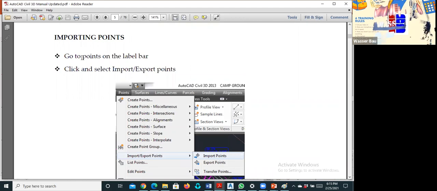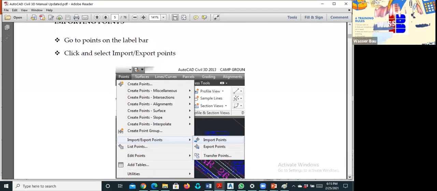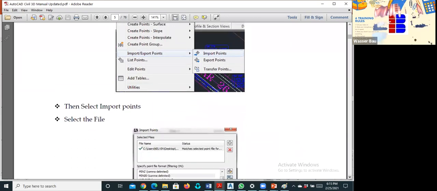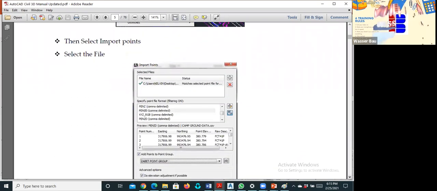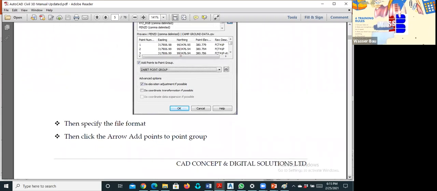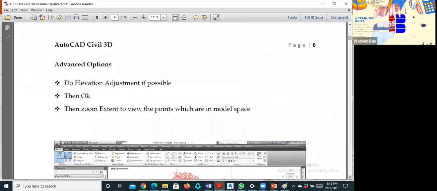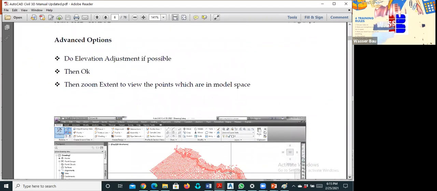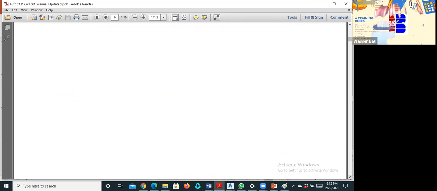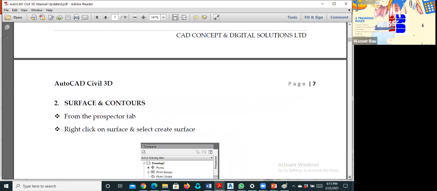Importing points. Look at what we just did now. Go to points, import points. Import points, select files. We've all done this. I'm going to show you the name point group. Do a resolution adjustment. Say okay. Already on page 6. So this is the point. The next thing, surface.